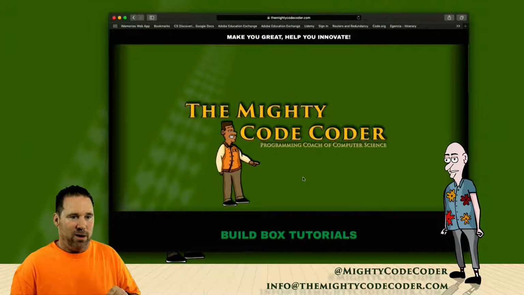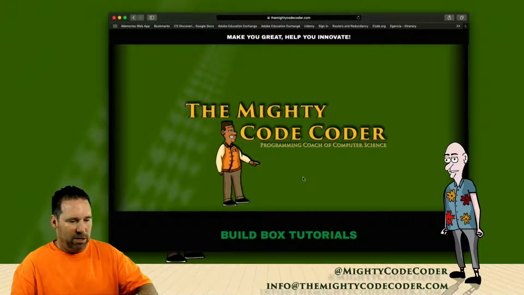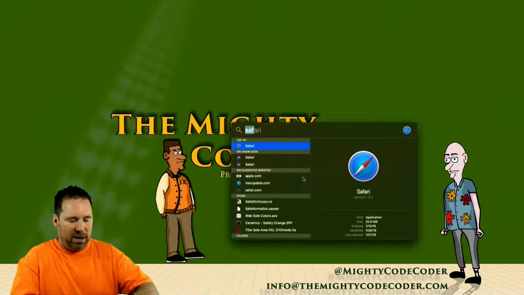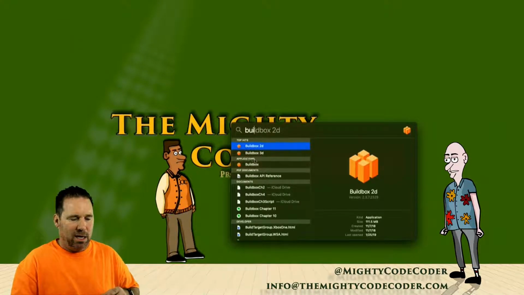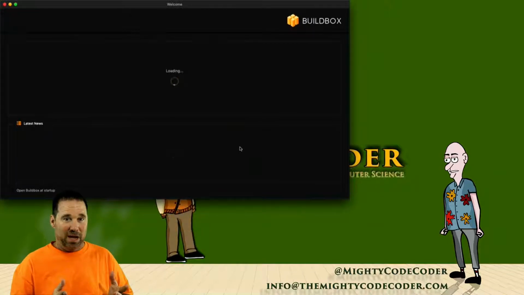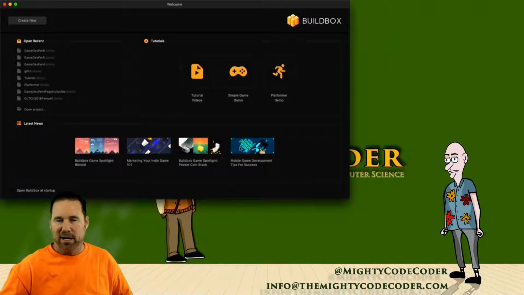So let's go ahead and open this up to start. So let's go ahead and quit Safari. And I like only having one thing open at a time. Let my processor totally process things. Command space, BuildBox. And if I open up BuildBox, you'll see the welcome page. Okay.